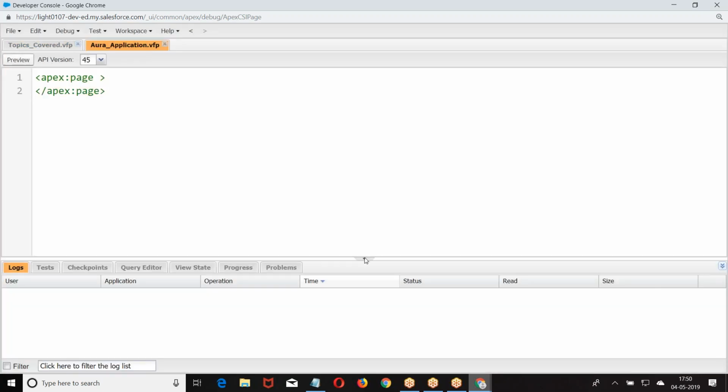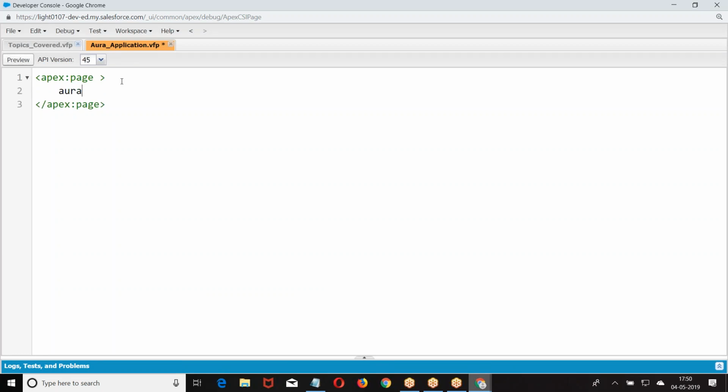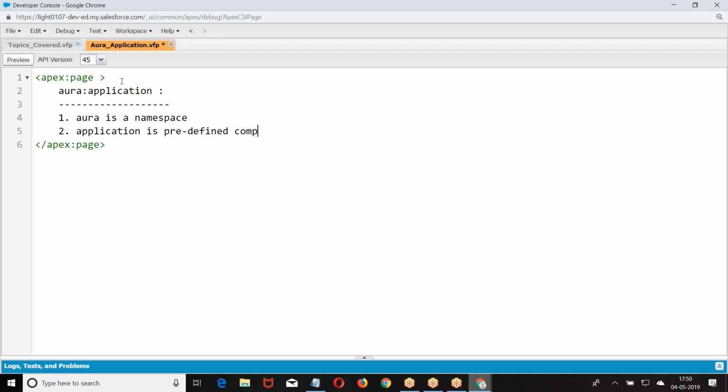Right. Let us see the theoretical notes of this. So what was that URA application? URA is a namespace. Application is a predefined component. Every Lightning application will start and end with URA application.